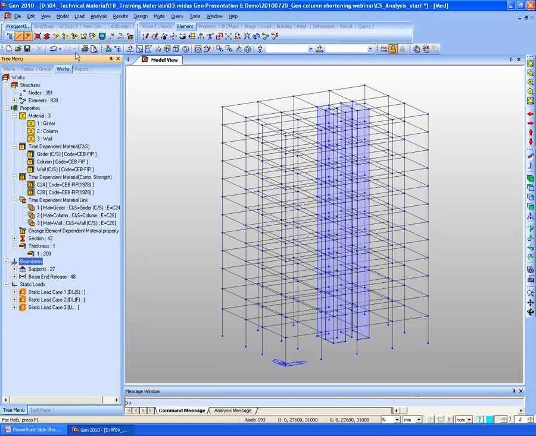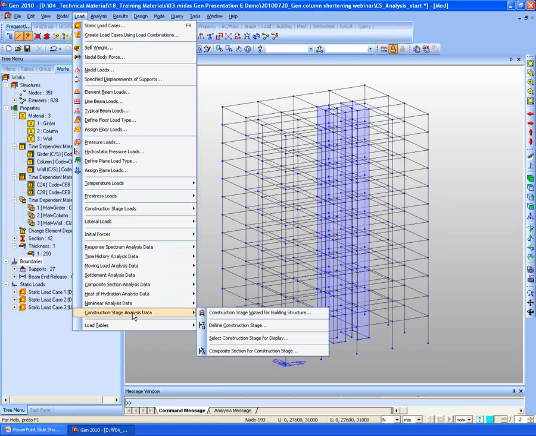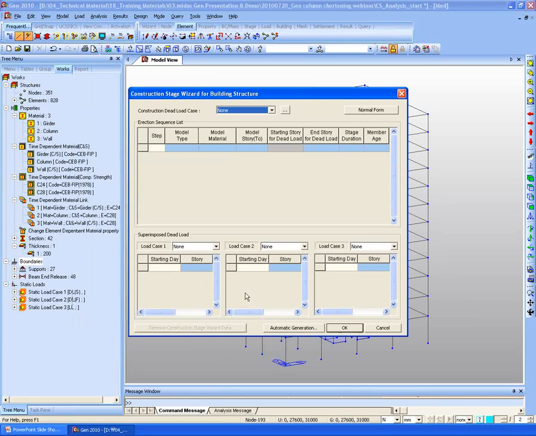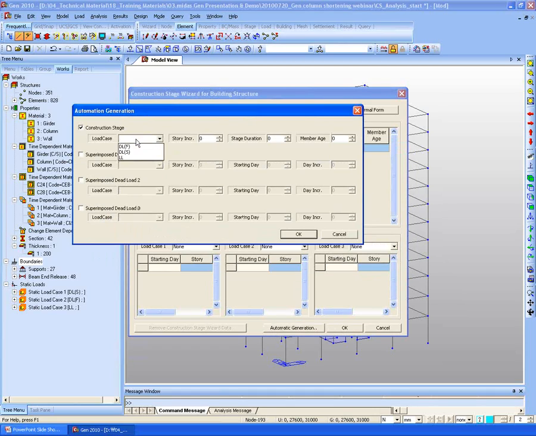After that, now we will enter the construction stage data. Using the wizard, go to the Load, Construction Stage Analysis Data, and Construction Stage Wizard. From this dialog box, go to the Automatic Generation. Firstly, for the dead load, which is the self-weight, as we have checked in the presentation, story incremental will be 1. One by one story will be increased, and the duration of each story is 7 days, as we have checked, 2 days for the casting concrete and 5 days for the installation of the further floor.